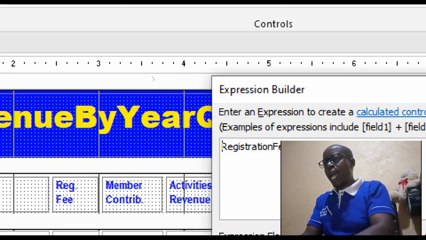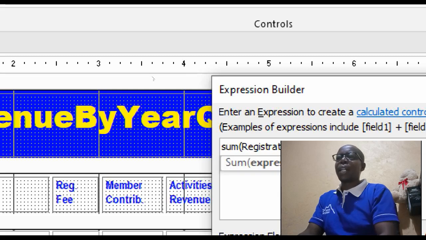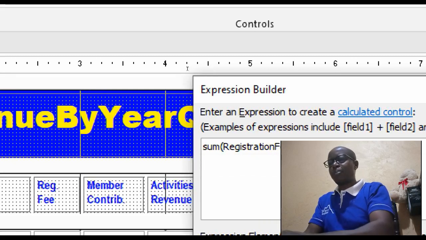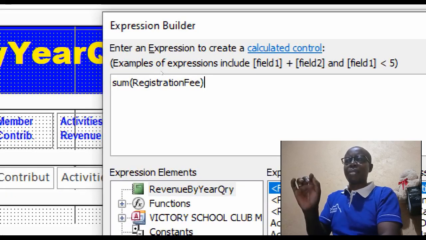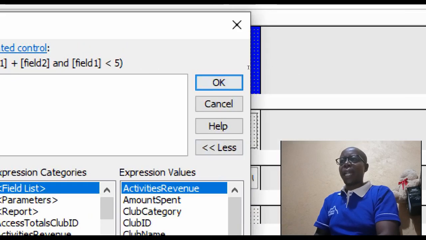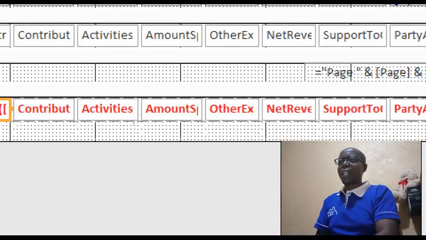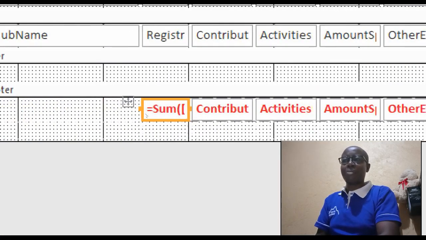So I type SUM, open bracket, and then close bracket, and see what I have typed. Sum, then the field itself. Then okay. We are going to repeat this over and over. Don't worry if you didn't see the first one. Now follow as I do the second one.